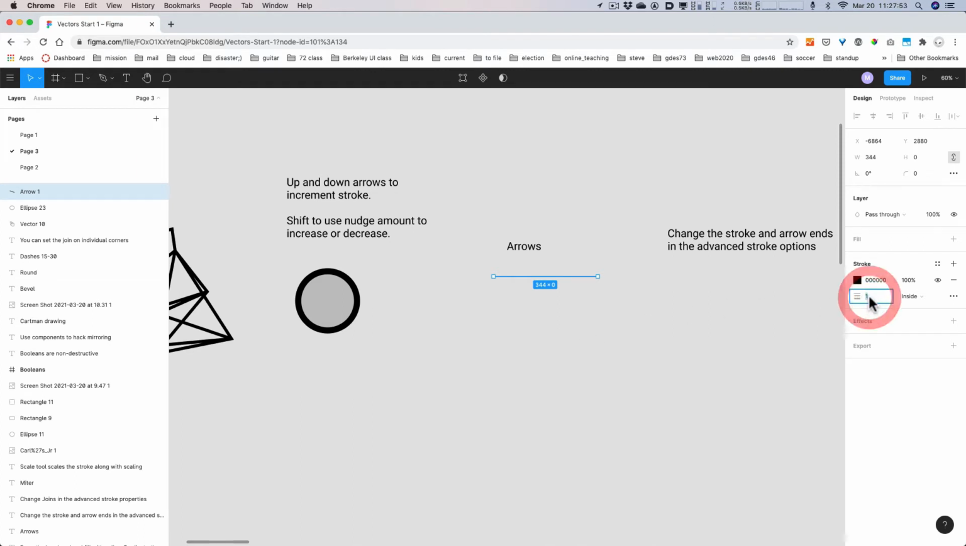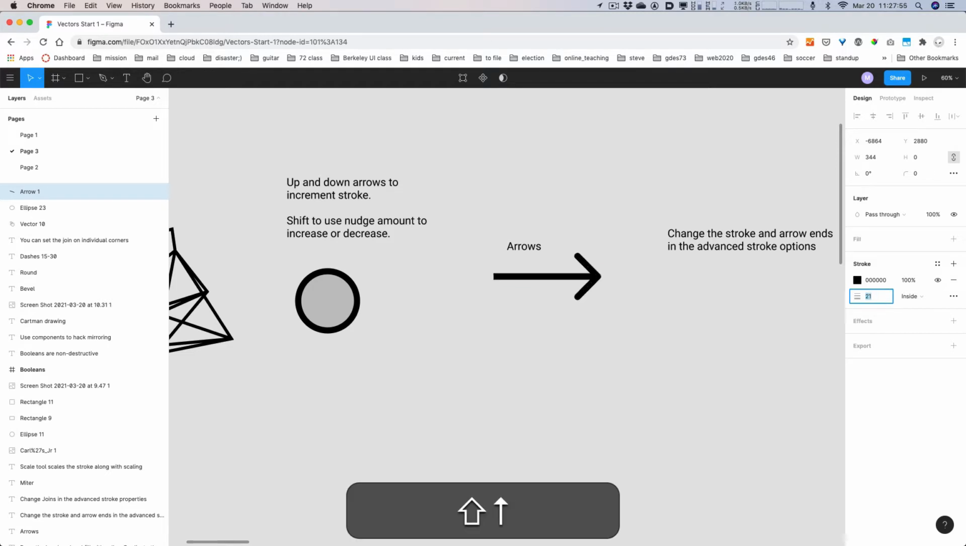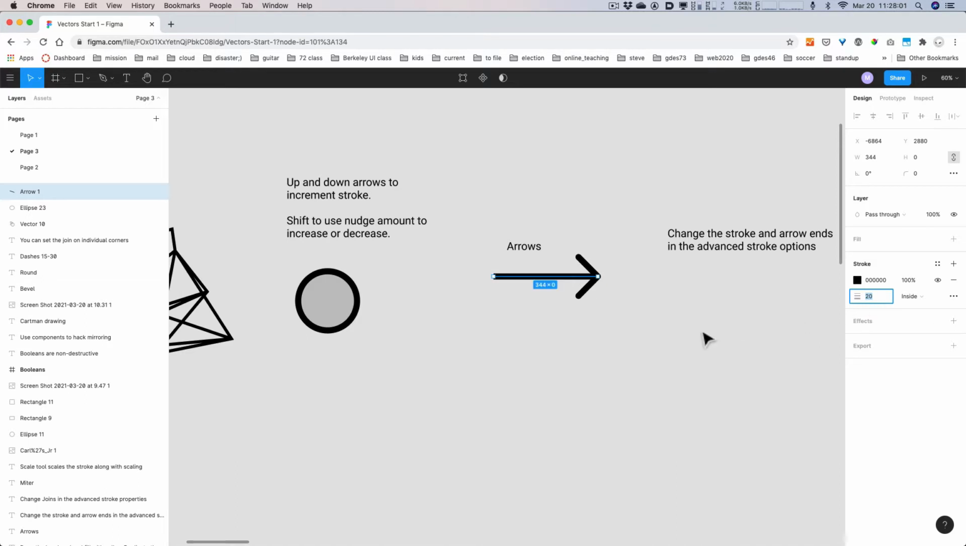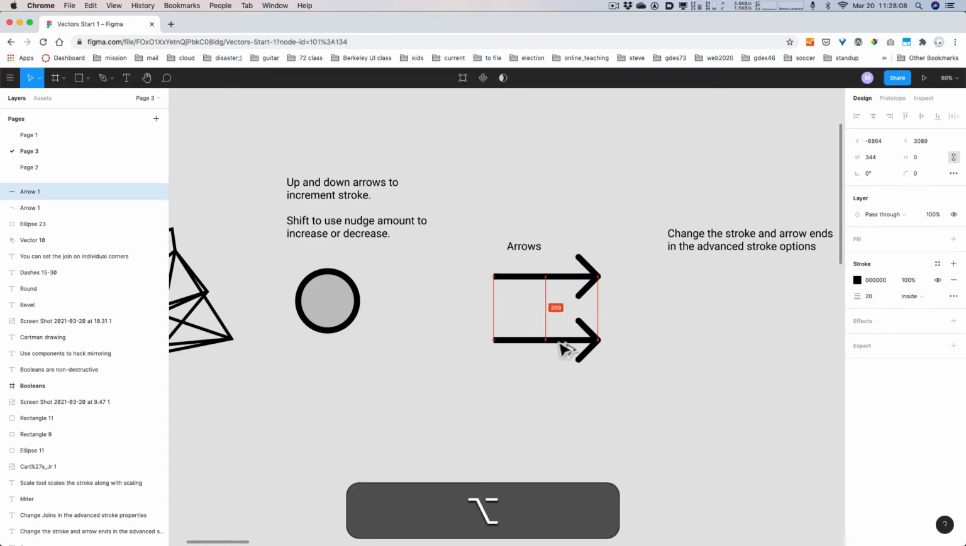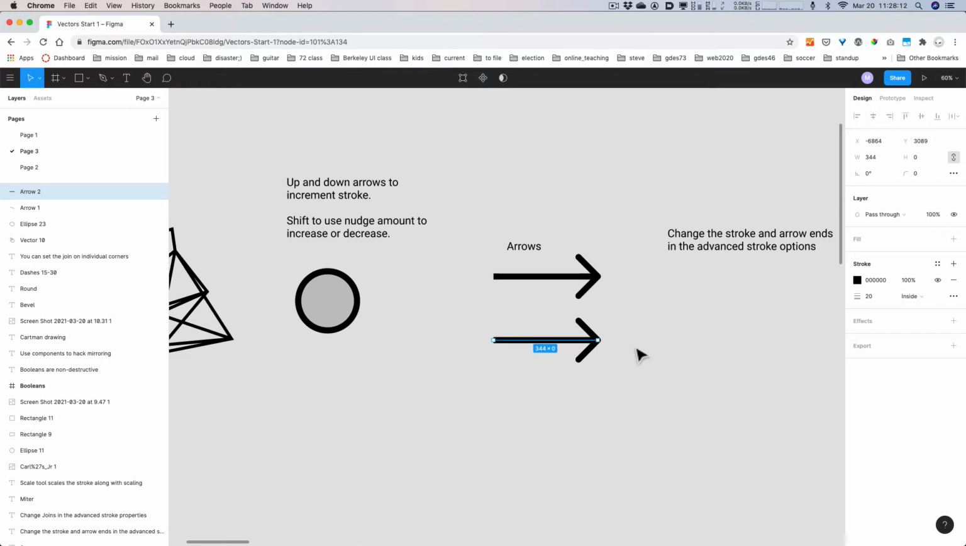So if I click here, hold down Shift and press plus, there, I got a 21. And if I hit minus or down arrow, I get exactly a 20 pixel arrow. So that's pretty cool, right? If I hold down Option and drag, I just make a copy of this guy.